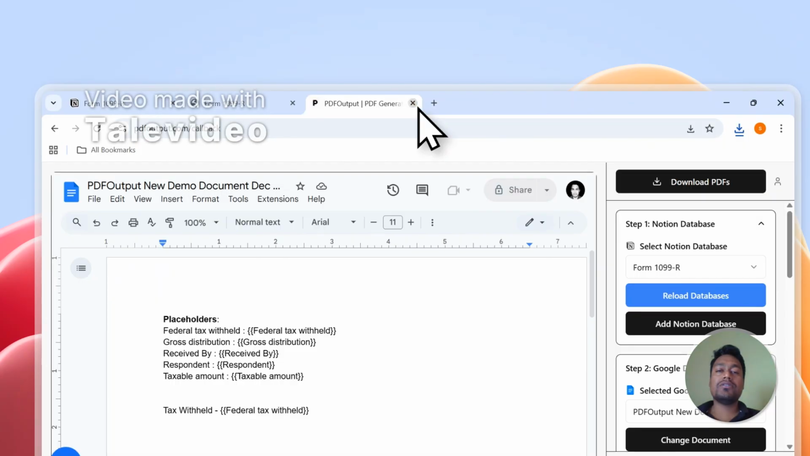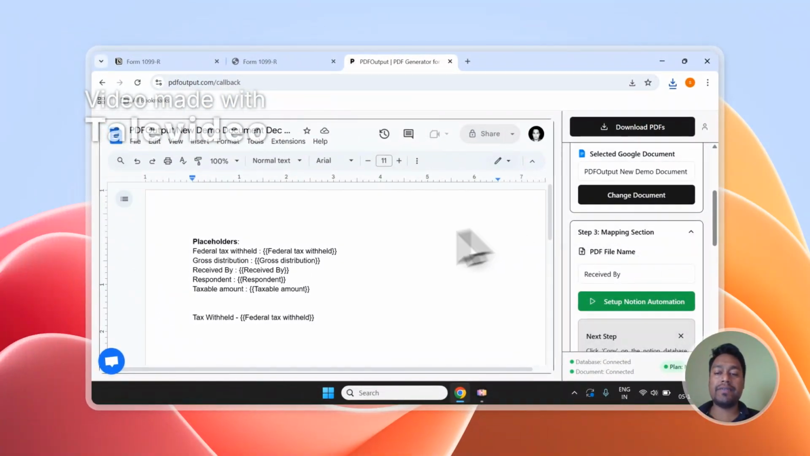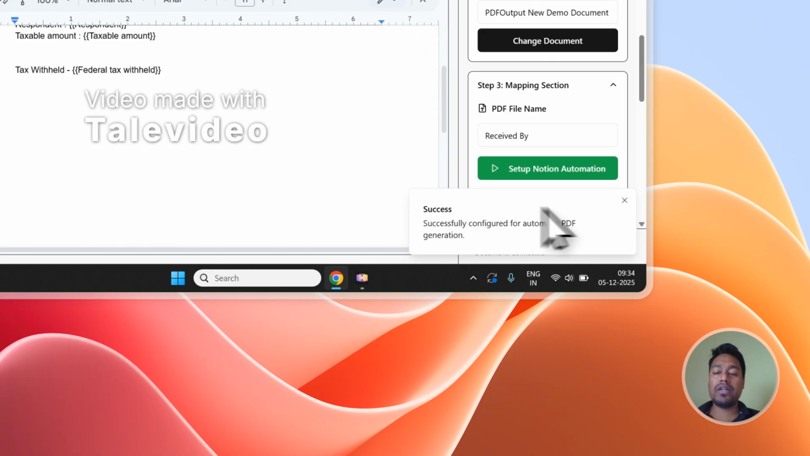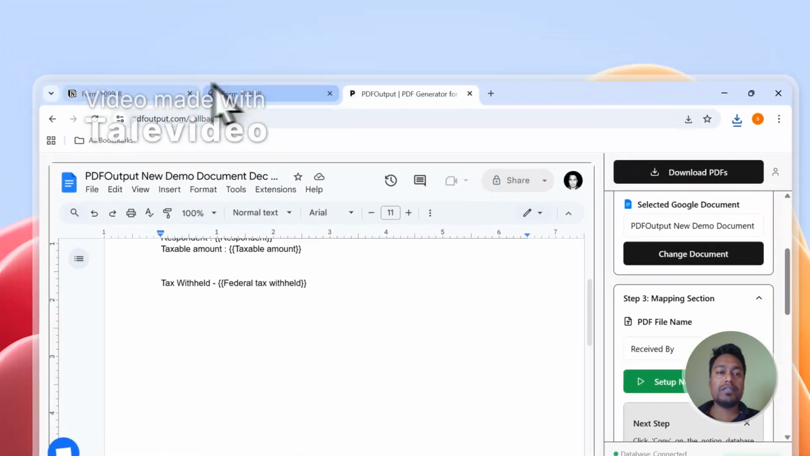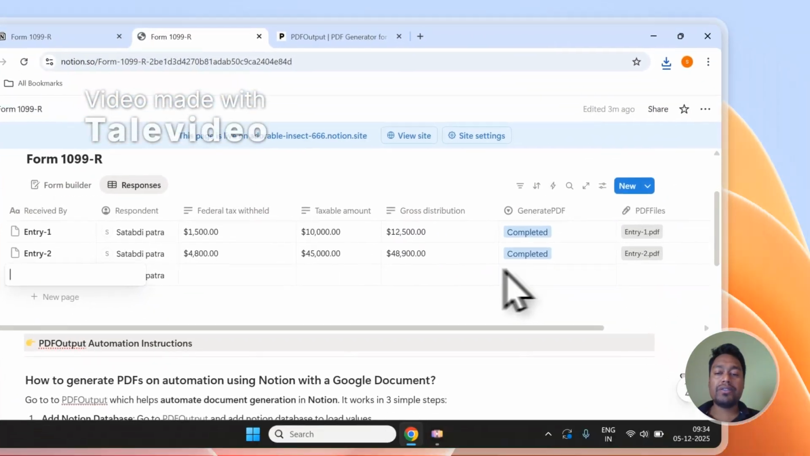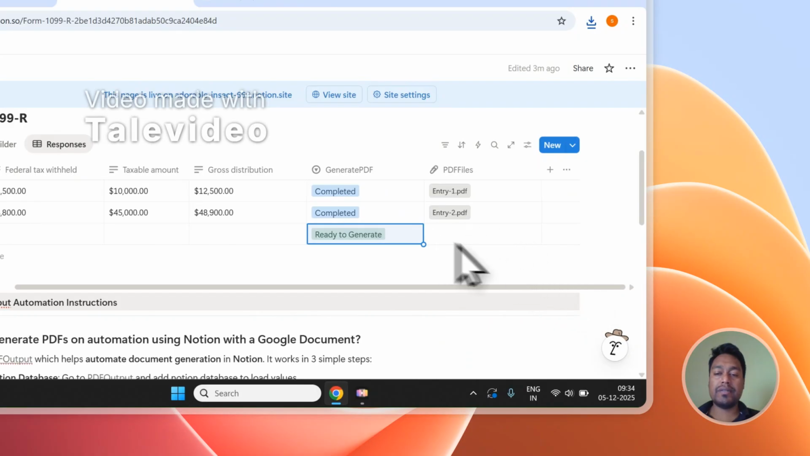Okay. So the best thing to understand from here is that once everything works correctly and you're satisfied, click on Setup Notion Automation, and this will create the automation to run forever on your workspace. This means whenever a user will click on Submit and a new entry will appear over here, you simply need to set it as ready to generate, and the PDF will directly be created inside the database.